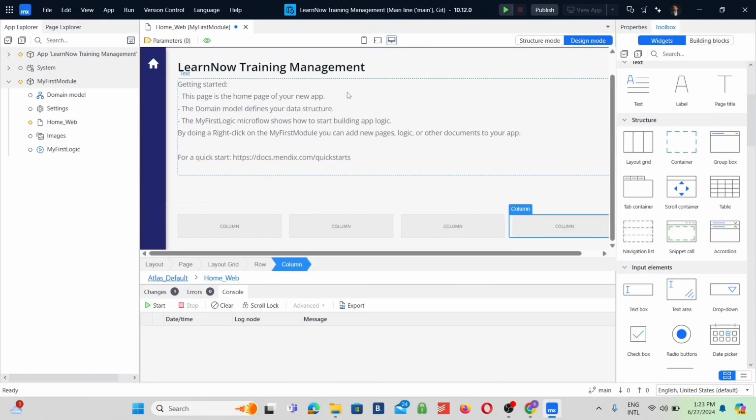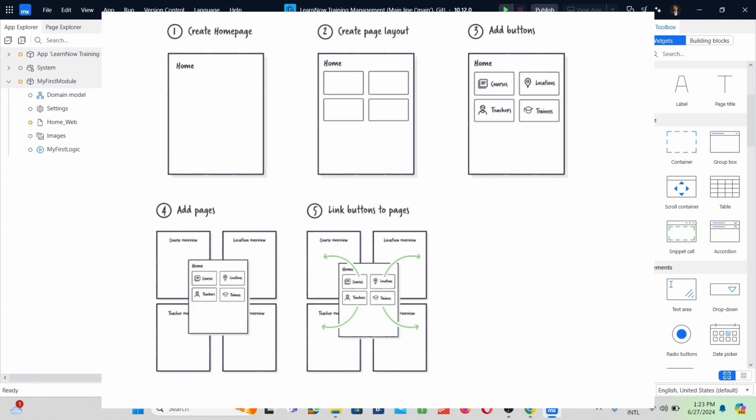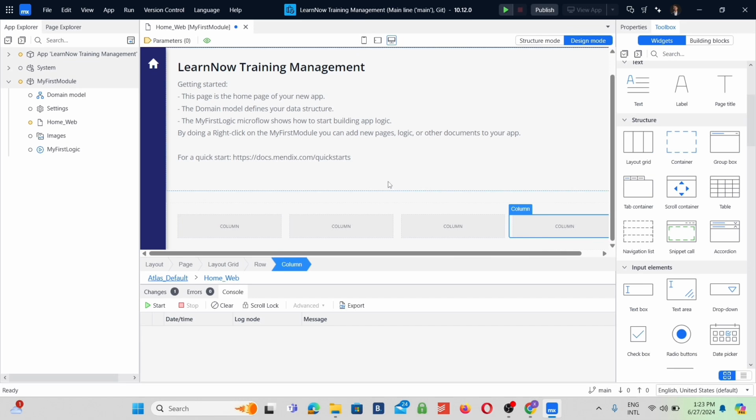After configuring a layout for the home page, it is time to fill that layout and make it useful. You can do that by creating buttons, as you want to be able to navigate to the other pages from the home page. We can make the pages after the buttons. You can find buttons in the Toolbox pane.